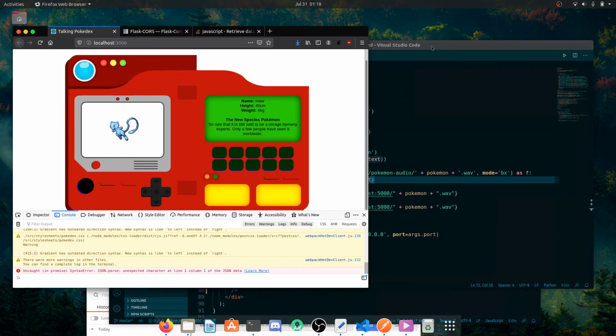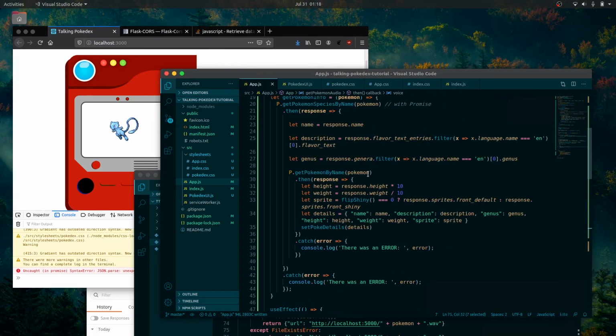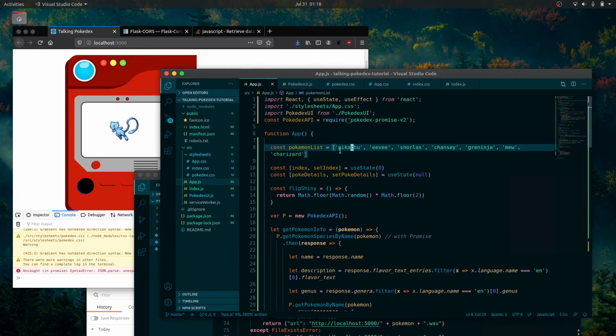One thing I forgot to mention is that if you want to add more Pokemon, all you have to do is modify this list here called Pokemon list. You can add more Pokemon here as much as you want. You can add every single Pokemon if you want.